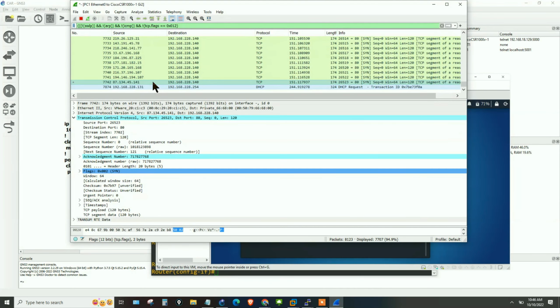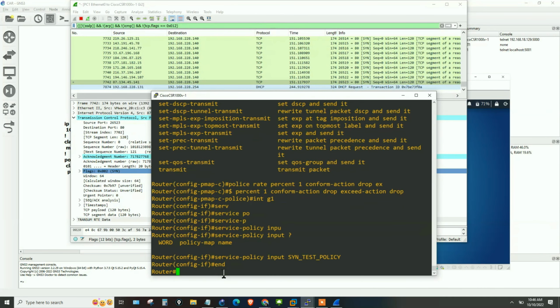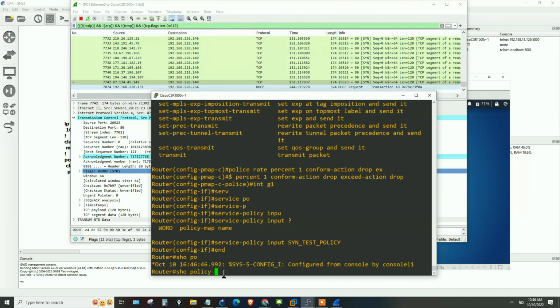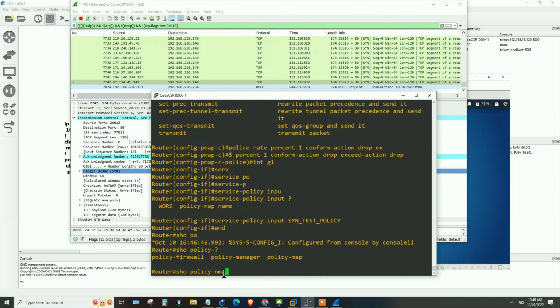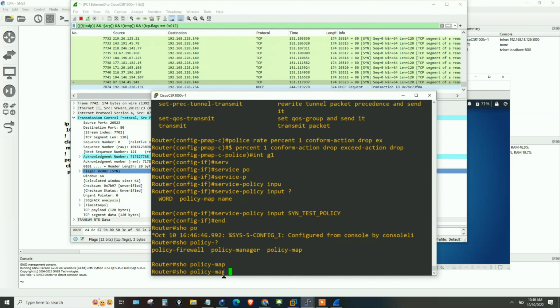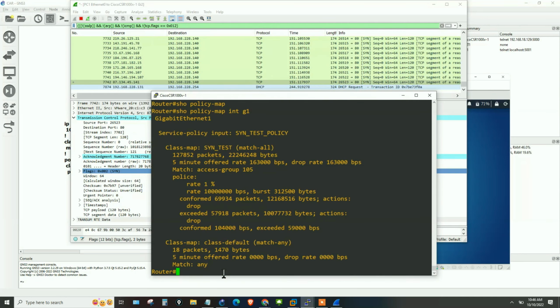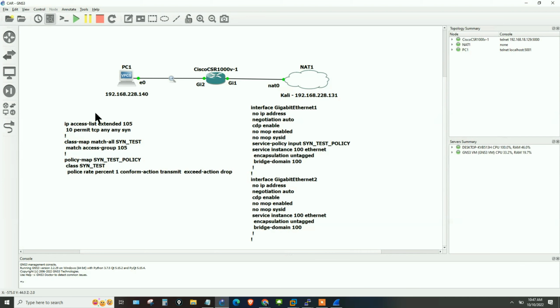It's attacking. And notice that in the Wireshark capture, no packets are being moved. And if we do a show policy-map interface G1, we can see how many packets are conformed and being dropped, and how many packets are exceeded, and they're still being dropped. All right, and nothing's happening. We stopped all SYN messages to this PC. Is that good? Probably not, because nothing can communicate with it via TCP.